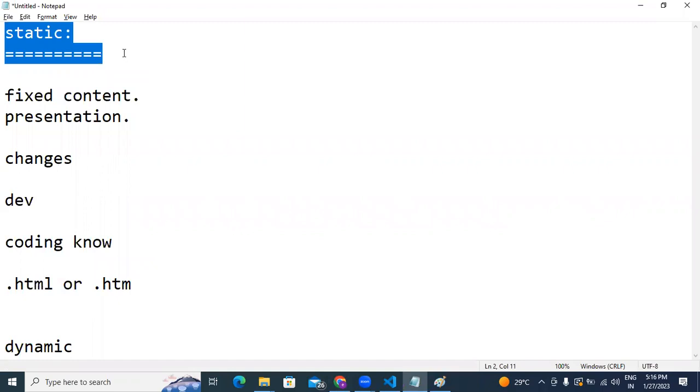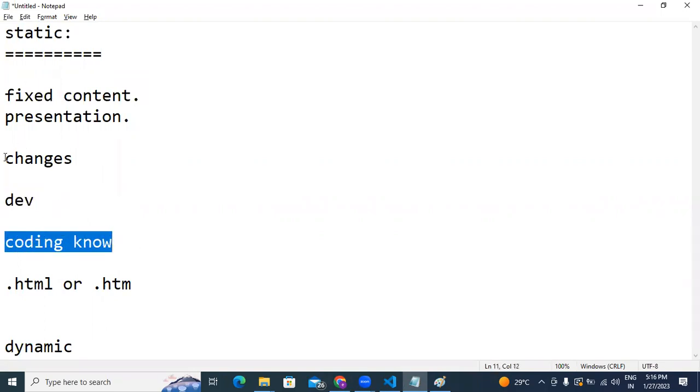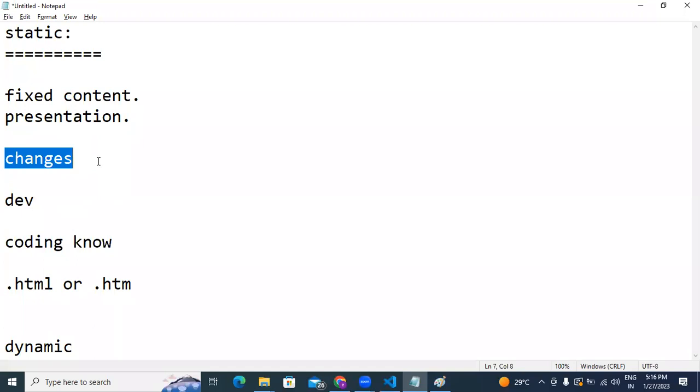Understood now? So what is meant by static? It is fixed content that we design only for presentation purposes. If you require any changes, we can simply contact the developer. Why? Because they know the complete coding. Through their coding knowledge, they can do any kind of changes.